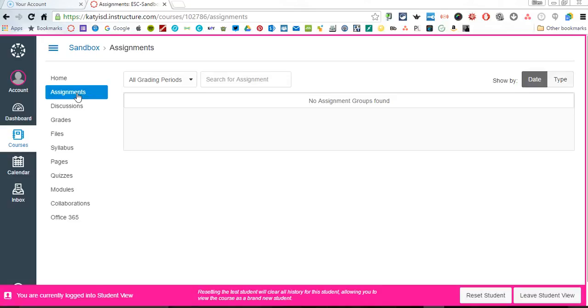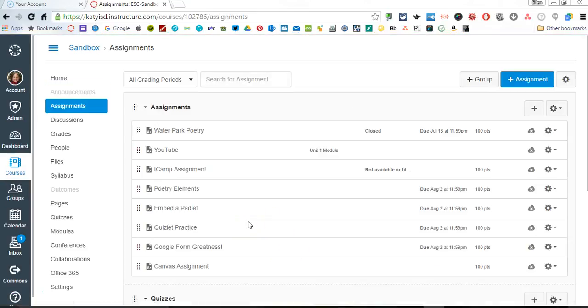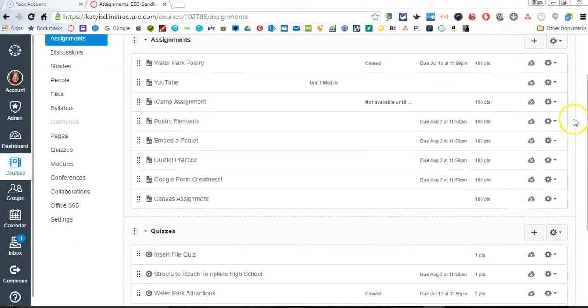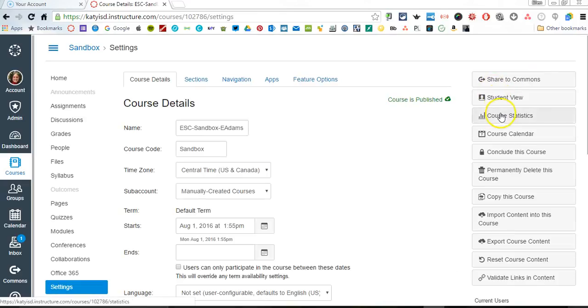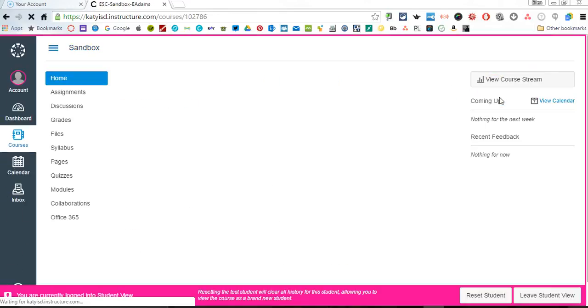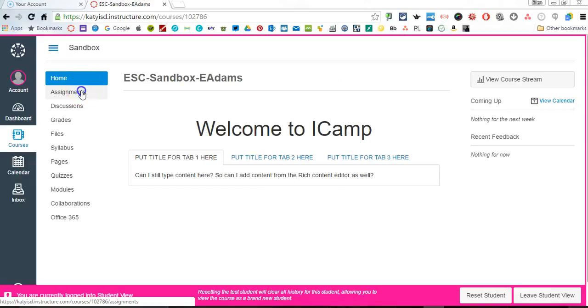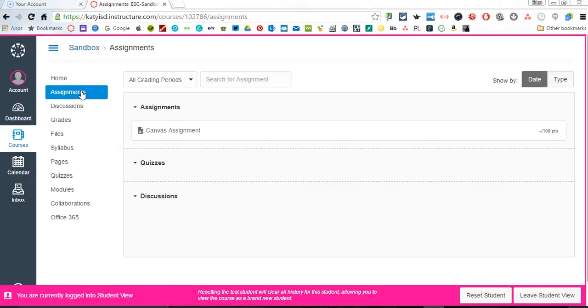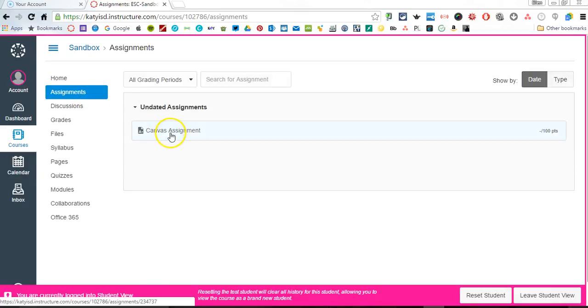And oops, it looks like I forgot to publish those assignments, so I have to leave my student view. That's what happens when you have student material that is not published. So I'm going to go down here, and I'm going to click this little cloud for published. And now I'm going to go back to student view, and assignments. And I can see that my assignment is here.